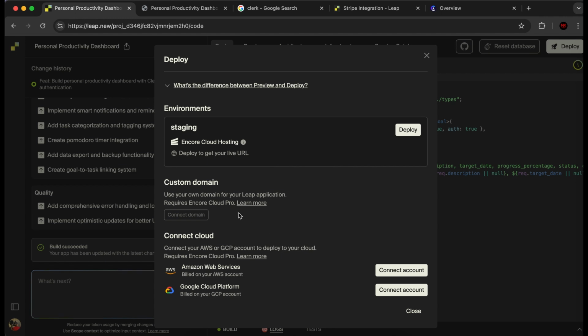Custom domains are available in a lot of different platforms. Custom domains basically means if you want a particular domain name that is specific to your application. So anybody types in a particular URL, a particular domain, and they go straight to your app. So that's what custom domains is. And so it's pretty simple. All you have to do is click on this deploy button and you will get a live URL.